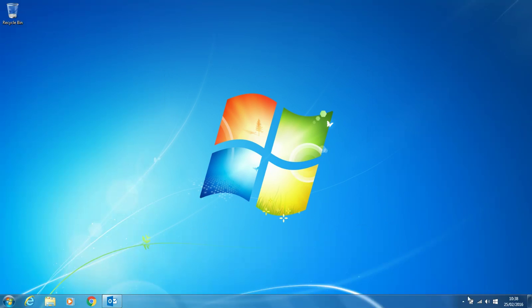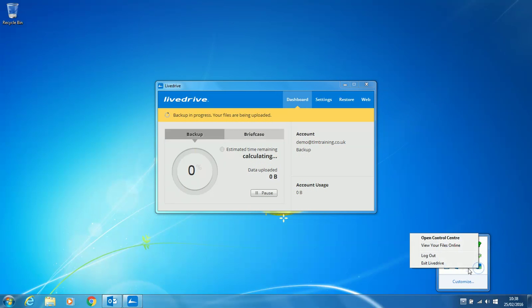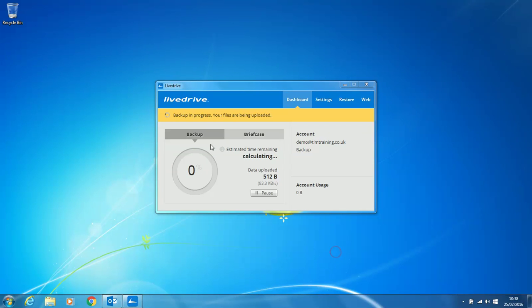Right. When it first starts, you'll notice that down by your clock you've got this blue icon with the L, which is your LiveDrive. Everything is done through the control center, or you can automatically view your files online. If you ever need to close down the application, you've got the ability to log out or exit LiveDrive. As you can see, at the moment it covers both the backup and the briefcase. I only have the backup on this current account. I will do a video for briefcase later.